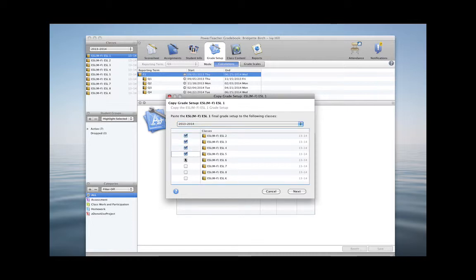And here we have all of our available courses, and just click the check boxes. For homeroom teachers, you may have homeroom, 21st century skills. Those classes you do not have to check. And once you're finished, click on next.